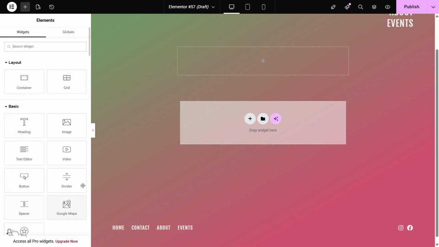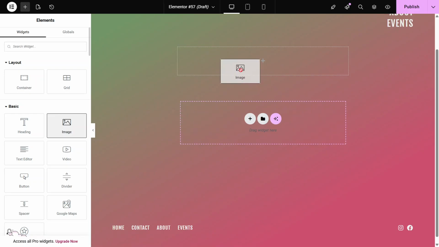Elementor has a lot of different widgets you can use, but for adding a GIF, we're going to use the regular image widget. In the search bar, type image, then select the image widget and place it where you want your GIF to appear on the page.